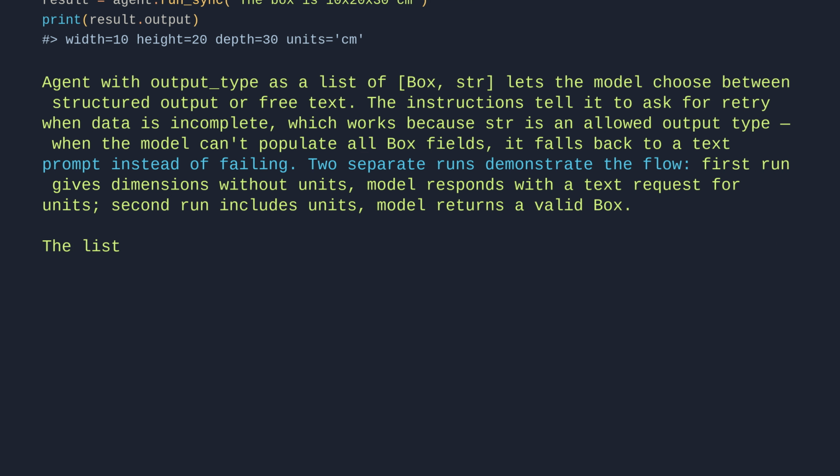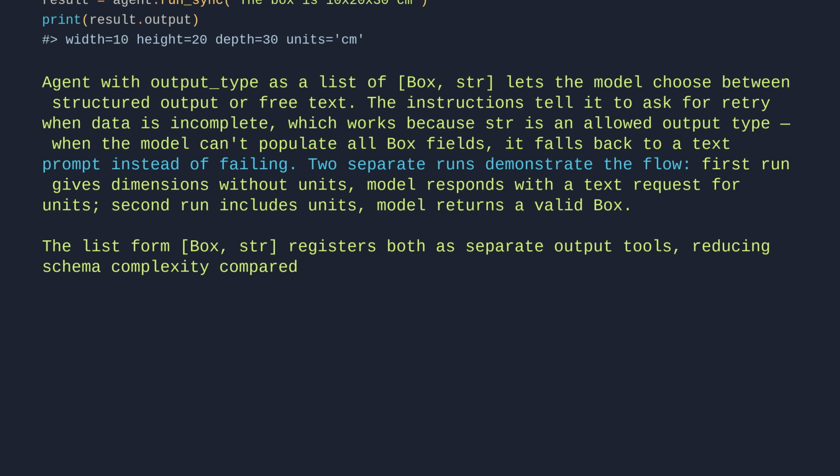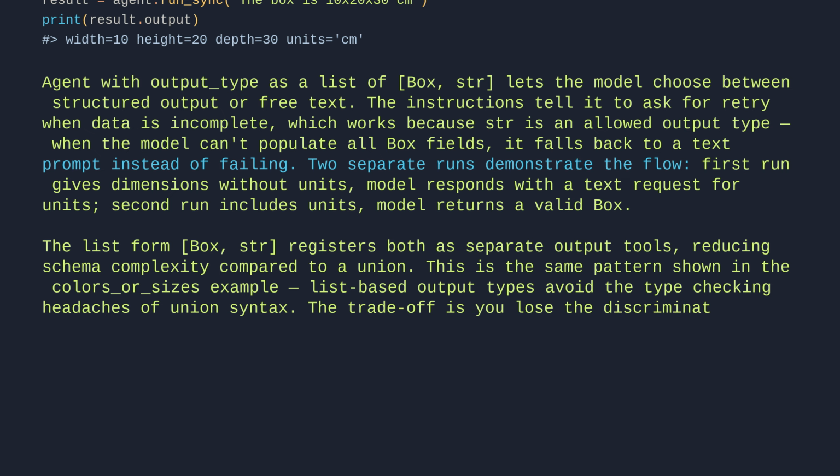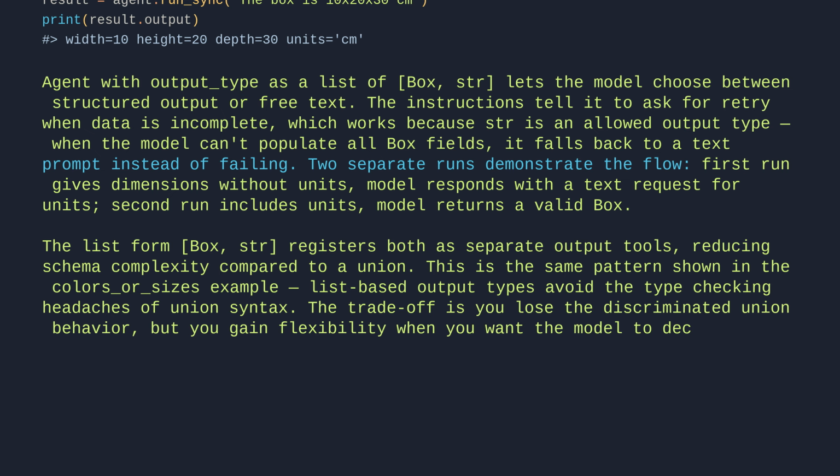The list form Box, str registers both as separate output tools, reducing schema complexity compared to union. This is the same pattern shown in the colors or sizes example. List-based output types avoid the type checking headaches of union syntax. The trade-off is you lose the discriminated union behavior, but you gain flexibility when you want the model to decide between structured data and a conversational fallback. Let's break it down.